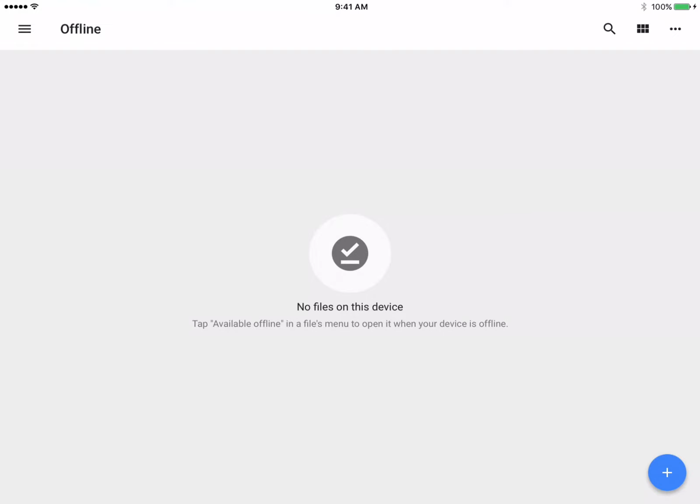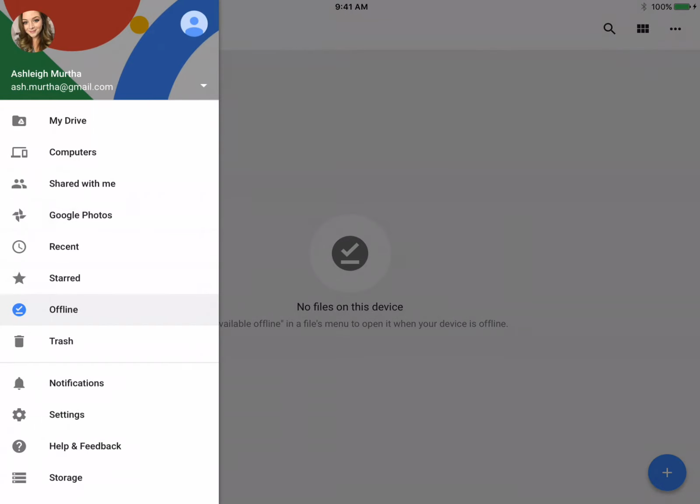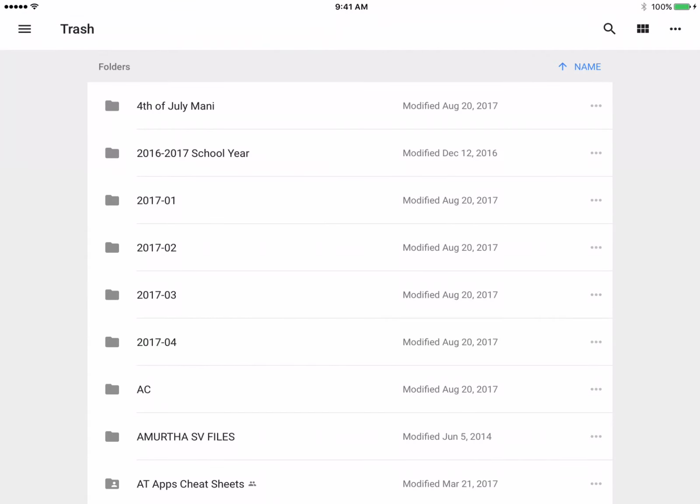I also encourage all of my students to work offline because if they're bringing this technology back and forth, they might not have internet at home and they could still complete the work if they're working offline. Also, some places on campus have a poor internet connection, and this is a good workaround as well. You can also view your trash, which is great in case you accidentally delete something.